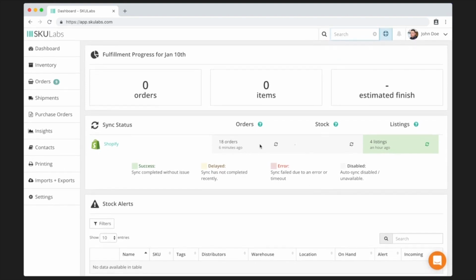The fulfillment progress panel will show how many orders and items in those orders are awaiting processing. If you or your team have been working on fulfilling those orders recently, SKULabs will use stats from today's fulfillment progress to estimate when you'll be finished for the day. That could be a helpful indicator of whether or not you need to pull additional resources for fulfillment, or simply figure out which orders need to go out today and prioritize those for fulfillment ASAP.